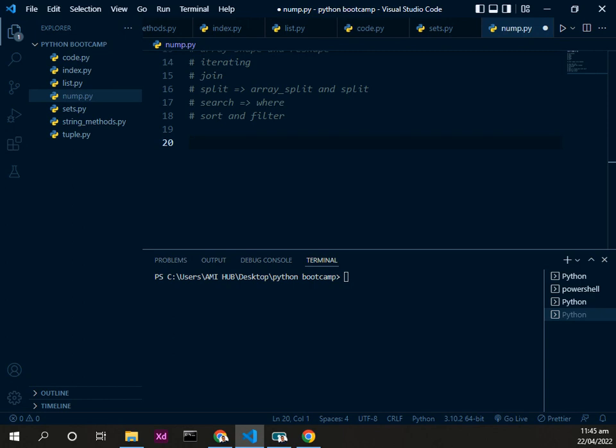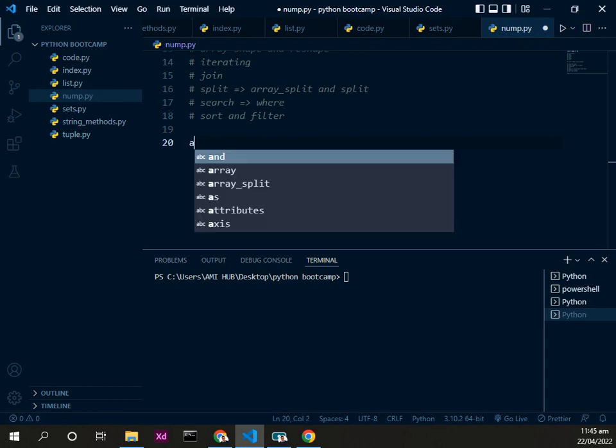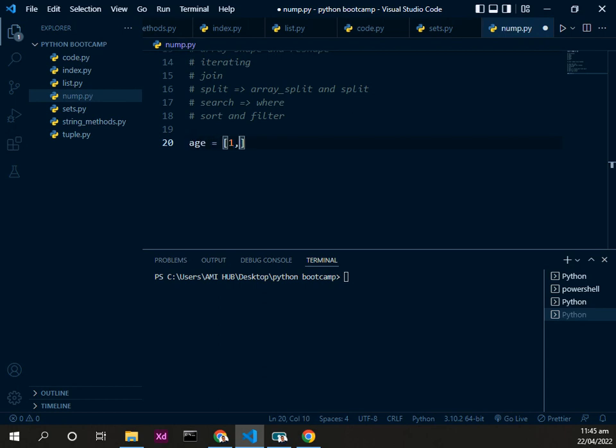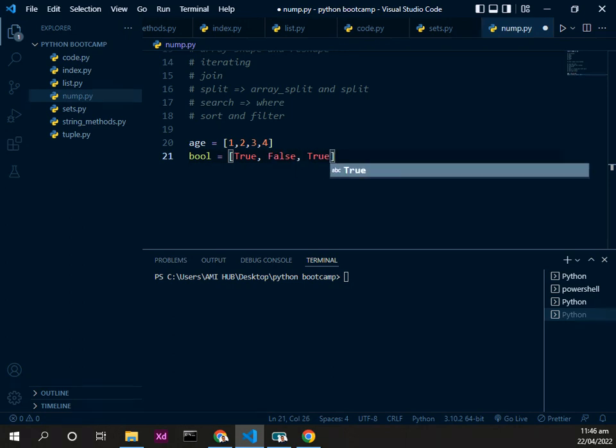So I'm just going to create a list here called car. Let me just say age equal to 1, 2, 3, 4, right? So I'll create bool, a Boolean list, equal to true, false, true, and false. So the way this works is that, like I said, a Boolean index list is a list of Booleans corresponding to the index of the array.